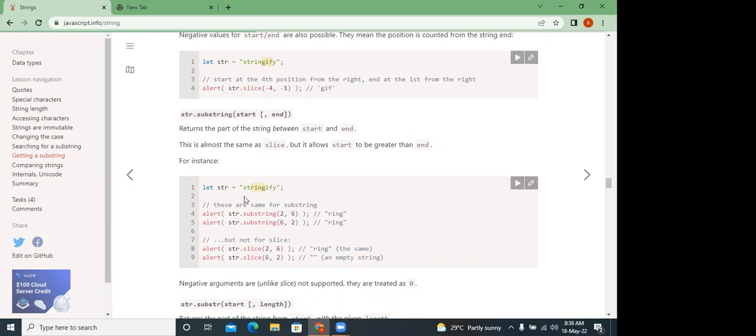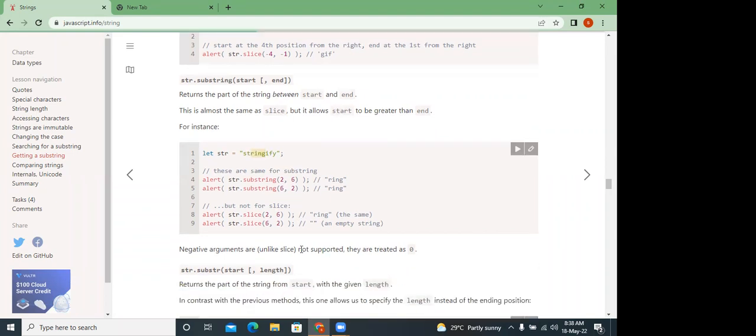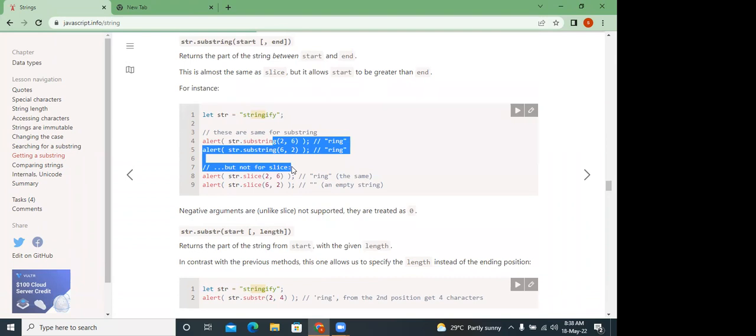So 2 comma 6 means 0, 1, 2, 3, 4, 5, so we'll get till 5 only, which is similar to slice itself. There will be little differences which are not needed. Even if you give it in the reverse order, substring will return the result, but for slice, if you give it in the reverse order, it will give an empty string as output.